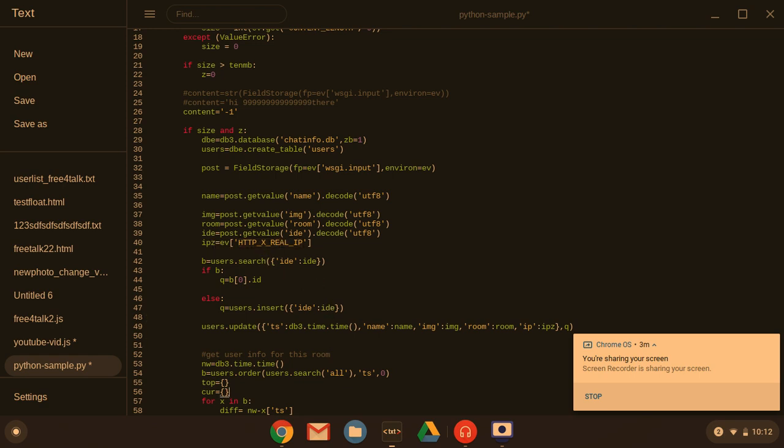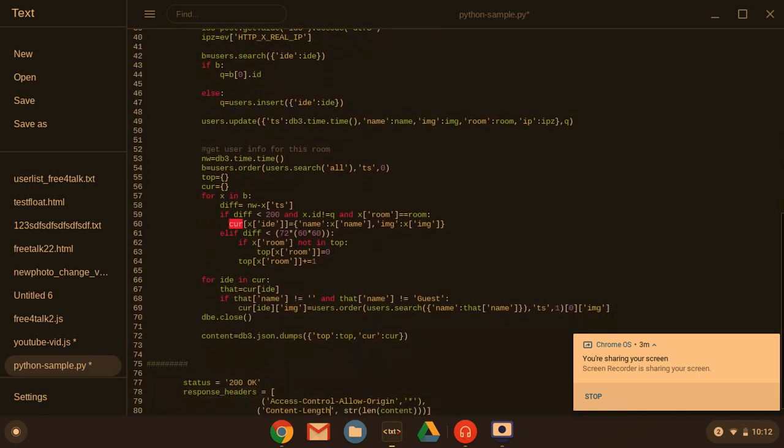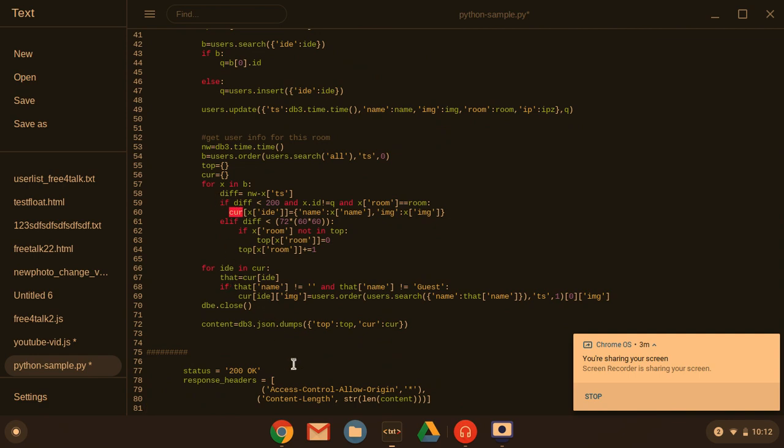The rest of this is just updating the database. We have some different logic going on. Here's the important part. We're going to write a 200 status when we're done, and in the response headers, we're going to put an allow origin in here. Why are we doing that? Because we're actually posting this information and expecting to receive a response via XML HTTP request, aka AJAX, via JavaScript.